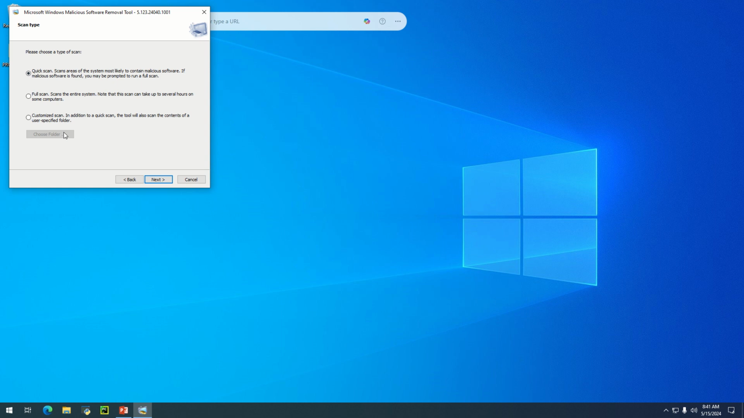Of course, there are three methods here, different types of scanning that you can choose from. I think we'll just keep it simple. I'll go with the first one, which is going to do the quick scan. If you want to do a full scan or detailed scan, you can go with the second option. But of course, the first option is okay. So I'll just click on next.